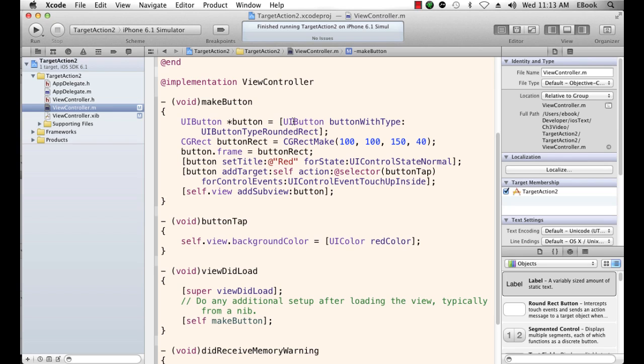Well, actually, unless we use one of three important words, and those words are alloc, new, or copy, unless we use those words in our method that we pass to a control or to anything, to any class, we are creating a weakly referenced object. So this button has a reference count of 0. And so when the view goes away, the button will go away. And this is what we want.